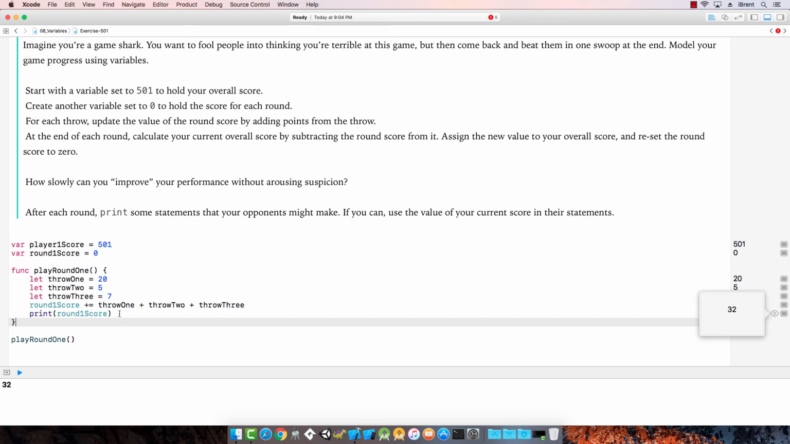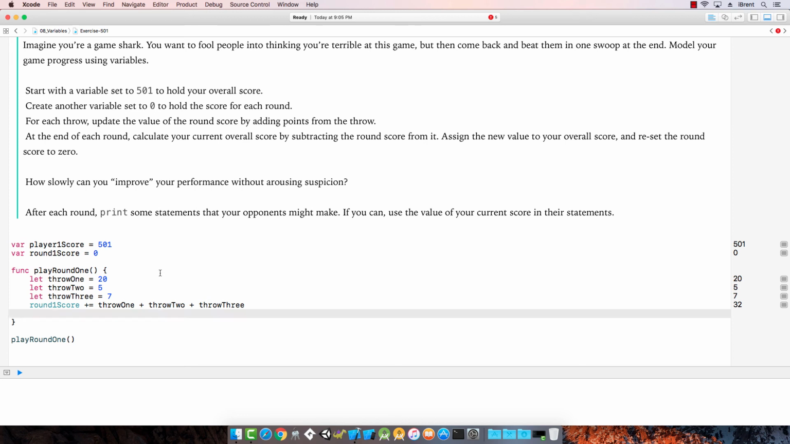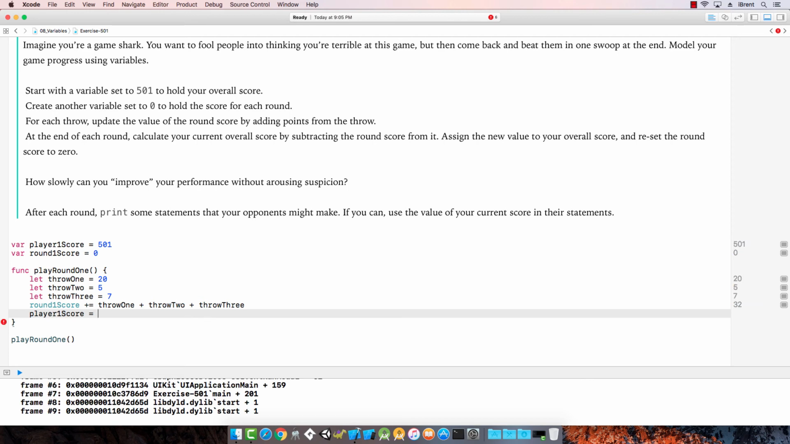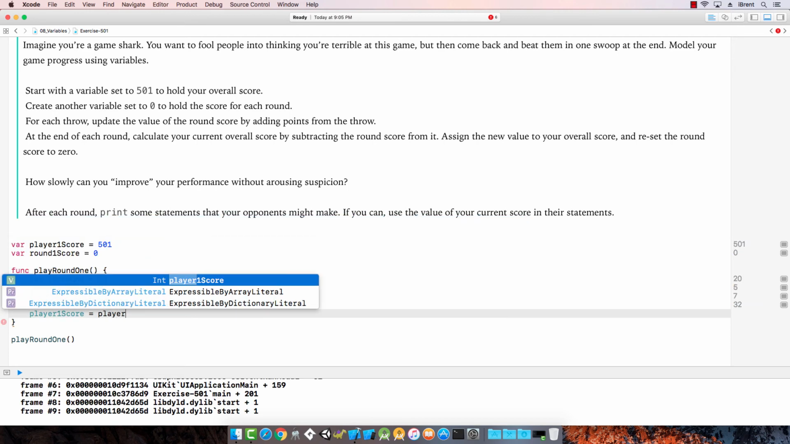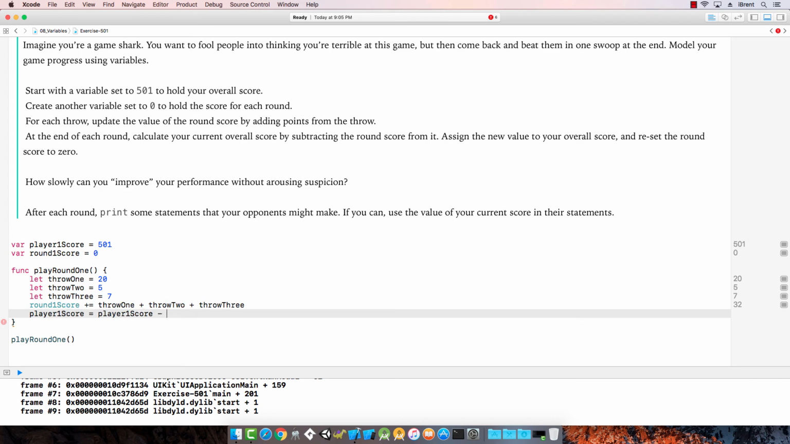All right, now, so we know we did that right. So now let's update the player 1 score. So we say player 1 score minus equals. Now let me show you this. So you can say equals player 1 score minus round 1 score.